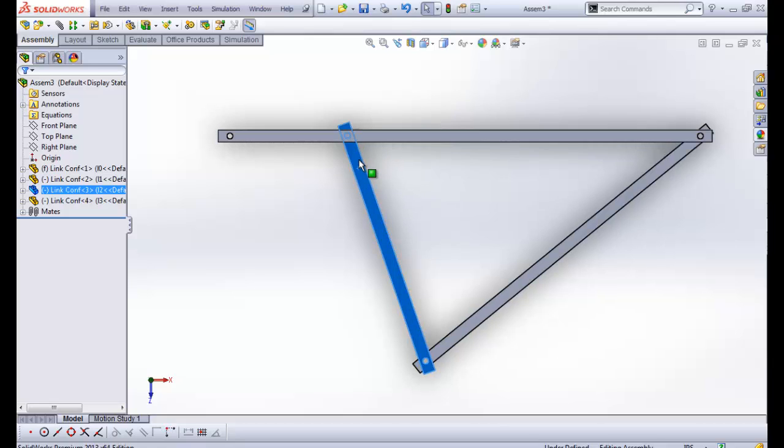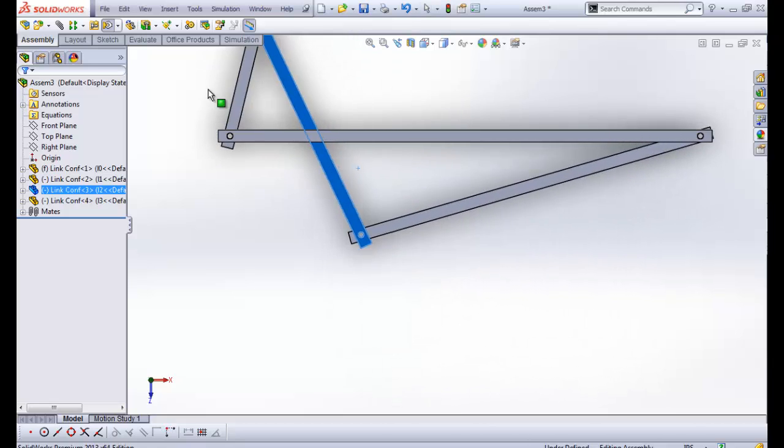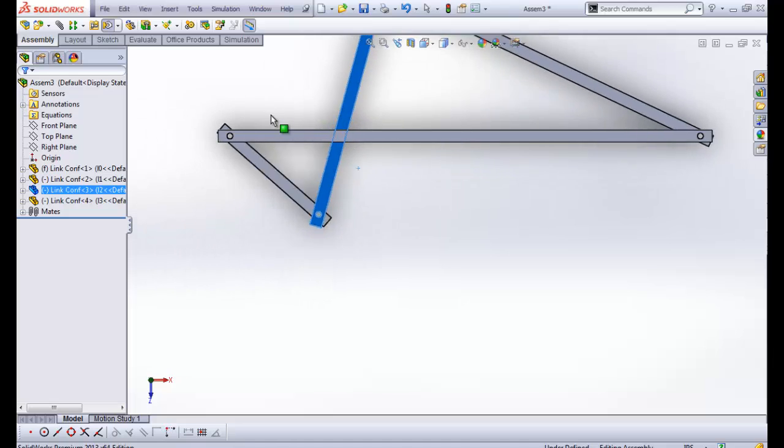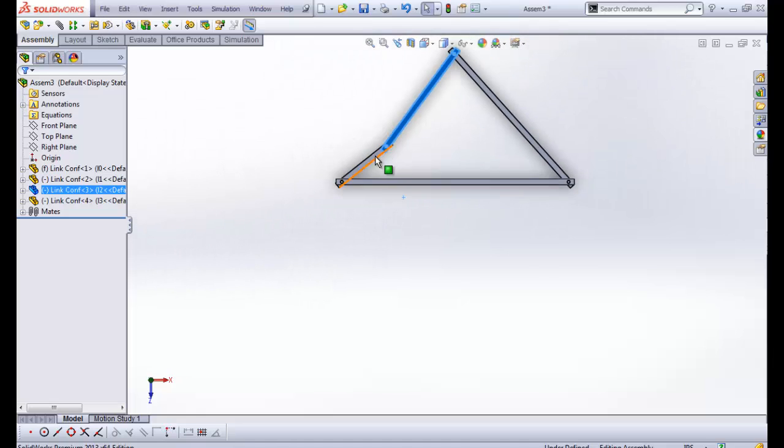So this finishes the tutorial of the 4-bar linkage mechanism.